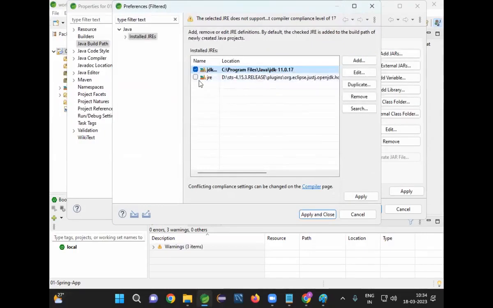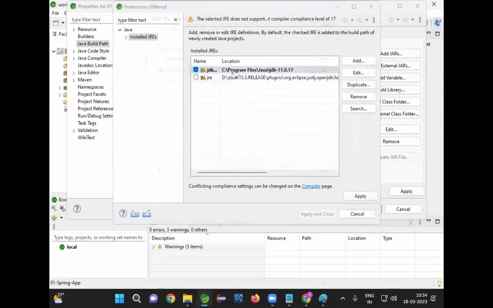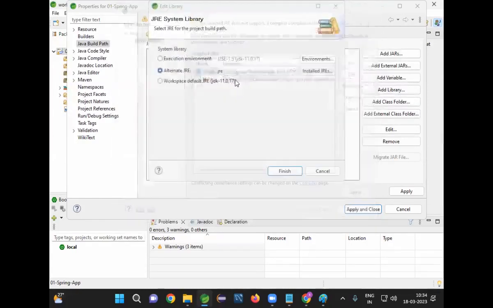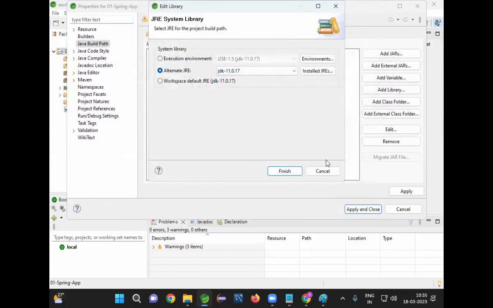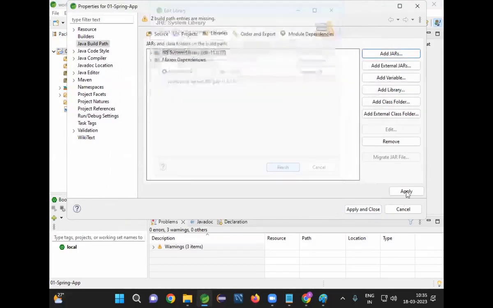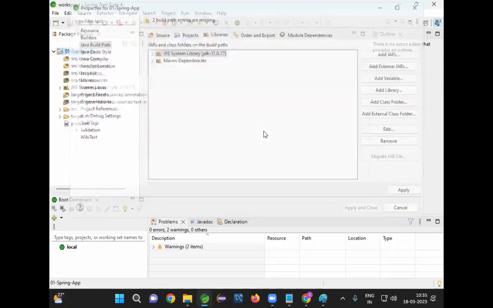Earlier, JRE is selected. Now I added JDK. I selected JDK. Apply. Apply and close. Now in the drop down, can you see JDK is coming? Now JDK is coming. Click on finish. Click on apply. Apply and close. Now can you see JDK is pointing?